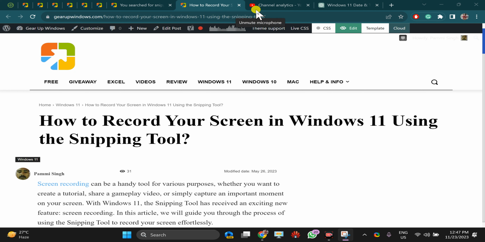Yes, one more thing, you can here activate the microphone also. By default it is muted. You can activate it by clicking on this icon, microphone icon. Once you have done with it, click on this stop recording option.